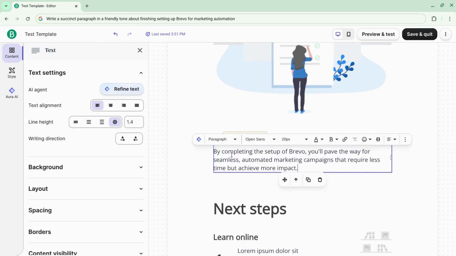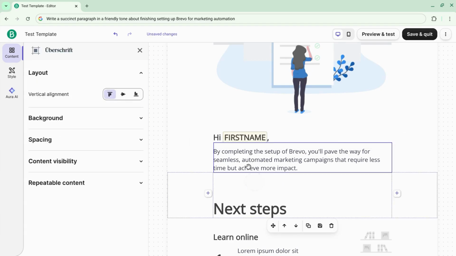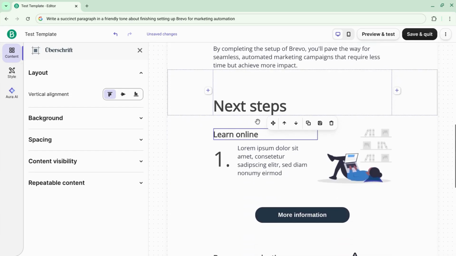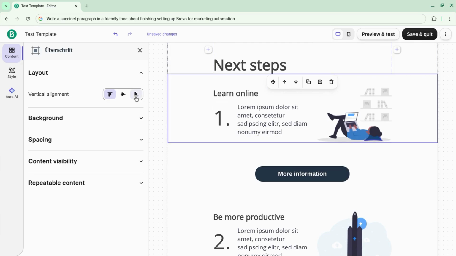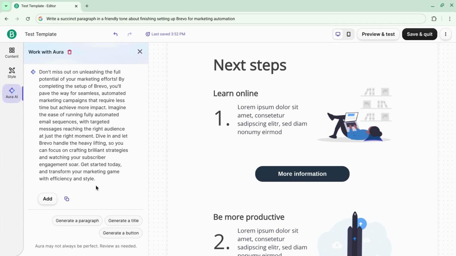I just want to keep it short, and so I'll insert it into the text box there, next step, and then we can use Aura AI to generate another paragraph if we want. If we want to clear this, you can do that up here, clearing the conversation.